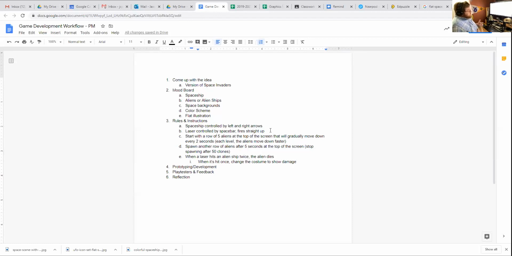But if I use the term change the costume to show damage, I know that's how the code in Scratch is looking at the behavior of what we want to happen. And so then when it's hit again, the clone is deleted. I know that the actual term in the code is delete this clone. So it's helpful to use that.